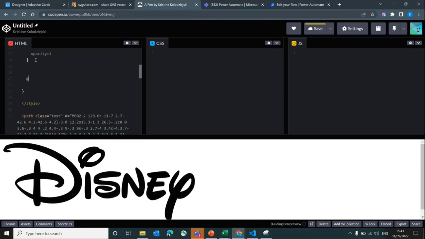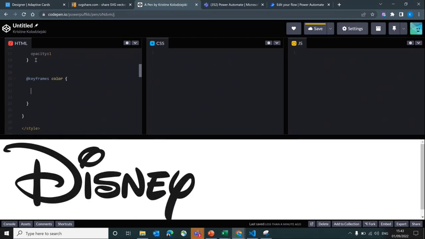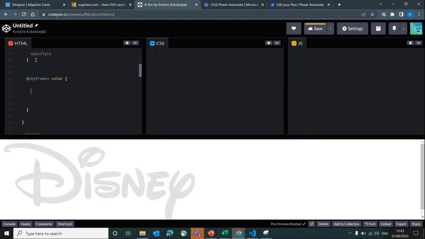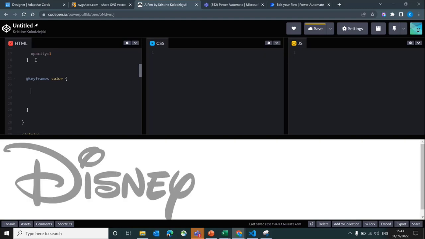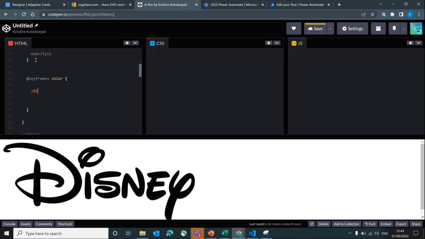So we will just do keyframes, and then we'll just call it color as an example, and then we'll open the curly brackets. Now for this one, we are going to use checkpoints. With checkpoints, we declare each of the points of the animation at which we want something else to happen. To do that, let's say we'll do incremented by 20%. So we'll do that 20%, and then we'll change fill to be blue.